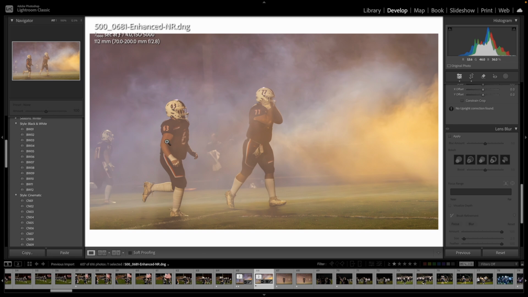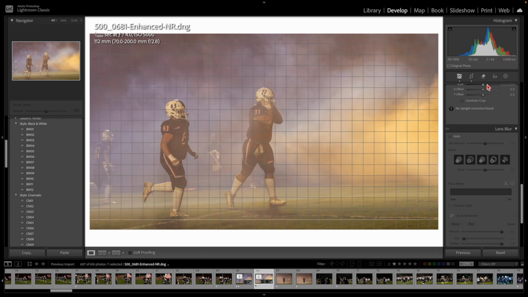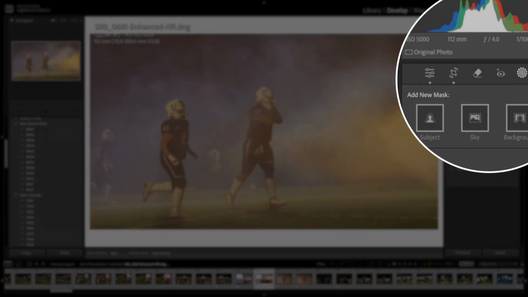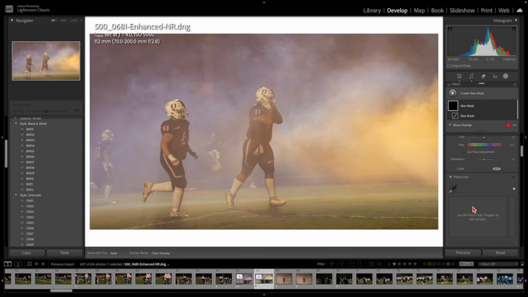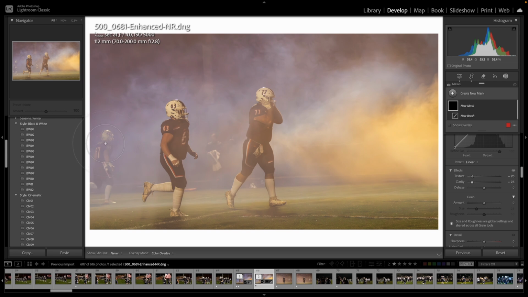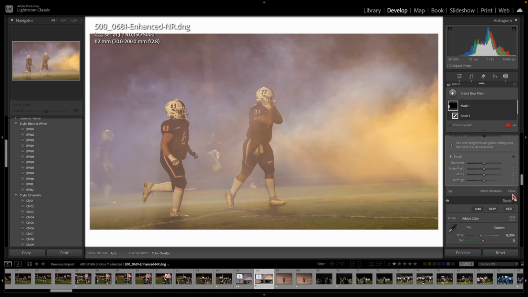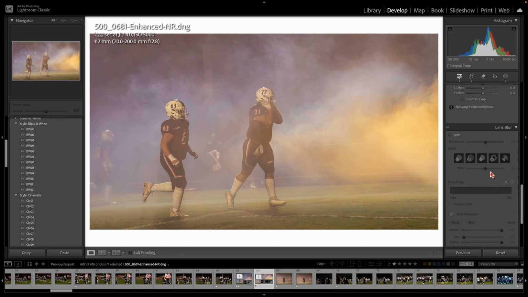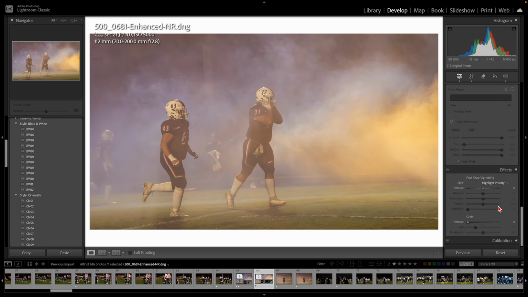I don't like this player here on the left hand side. I find that a distraction, so I'm going to open up a mask. I'm going to use a brush mask and just grab the texture and the clarity, pull those both either all the way down or most of the way down, and just kind of blur him out so he blends in with the fog and the smoke. I don't need to clone him out of the image. That could just open up other issues, so I'm just going to blur him out a little bit and be done with it. We'll hit close, and that might do it here.